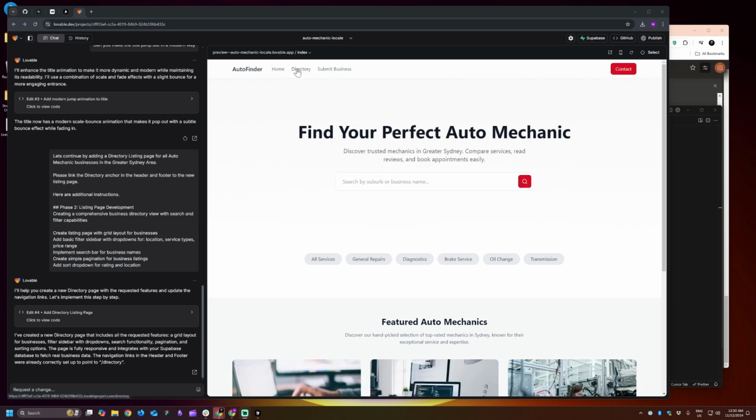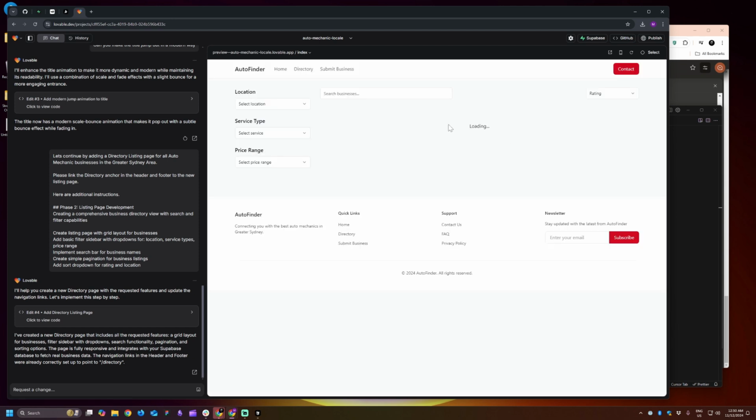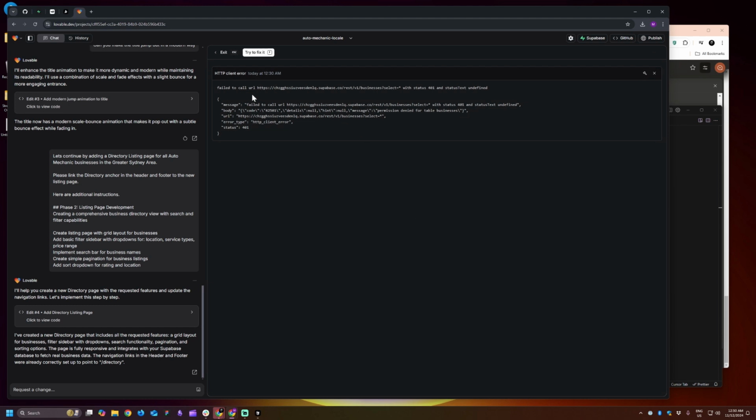Alright, let's have a look. Let's see where the directory works. Do we have a directory page? Yeah, we've got a directory page. Nope, we run into an error. Let's have a look at logs. So what's it complaining about? Oh, okay, so it's trying to access Supabase with 401 status undefined.